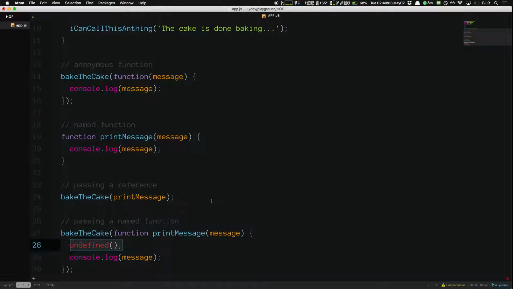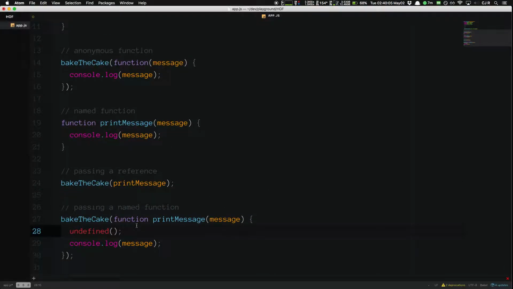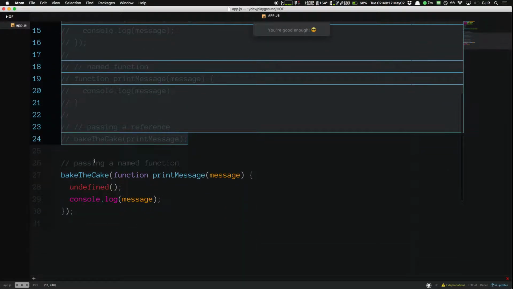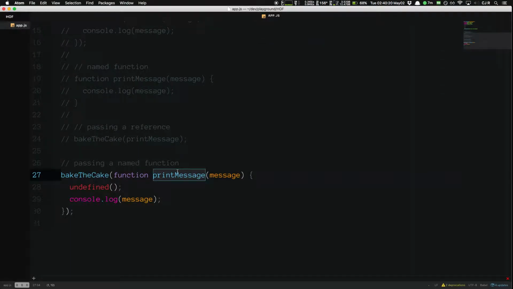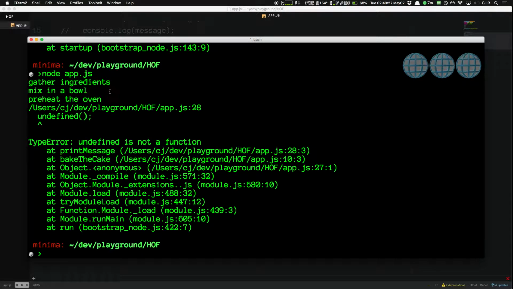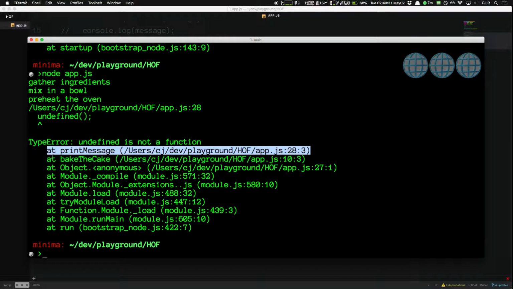It's broken code, right? So what we're going to see in the stack trace is the word print message. The stack trace is basically the log of all the errors that have happened. So let me comment out everything else. We're going to invoke Bake the Cake with this named function. Later when that named function is called, we're going to get an error, and we'll see what the stack trace looks like. Undefined is not a function. But notice right here, it says at print message. So I know the error happened in a function called print message.